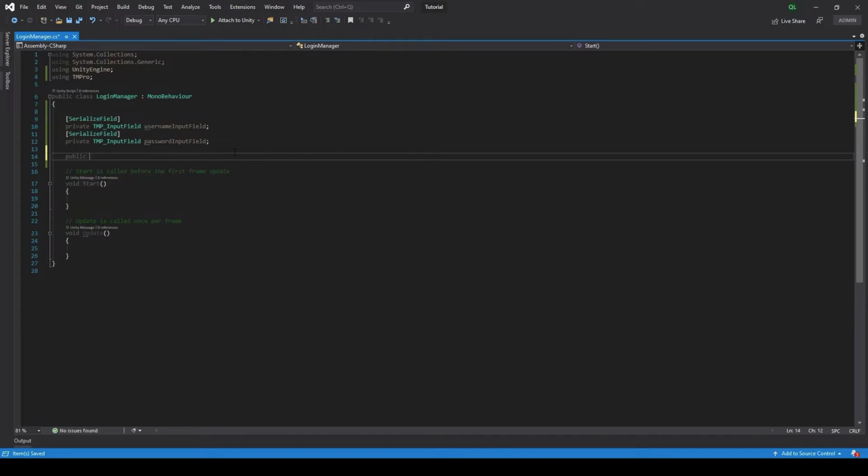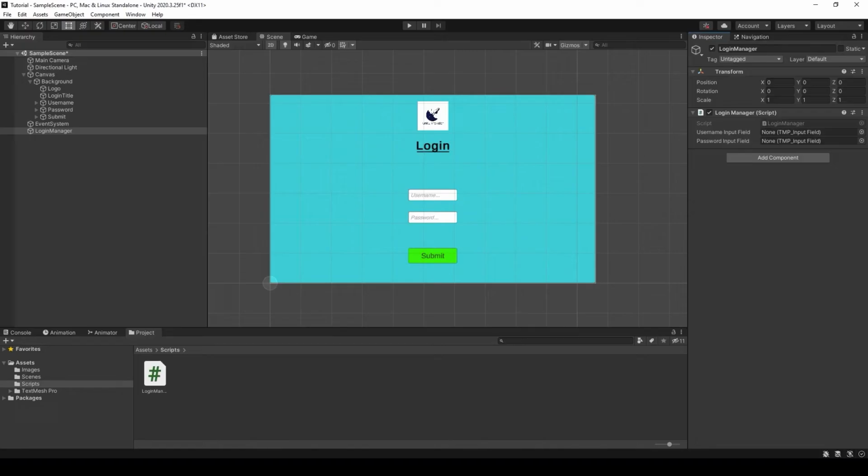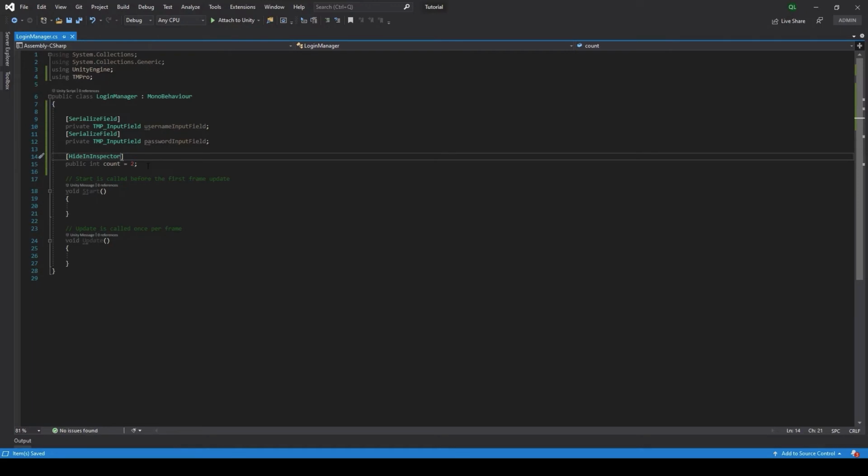Let's say you do want it to be accessible by other scripts, but you don't want it to show up in the editor. You can also do hide in inspector. Now this will be public, so other scripts will be able to access it, but it won't show up in the editor. So if I go back to Unity, you'll see it's not there. Okay, anyways.